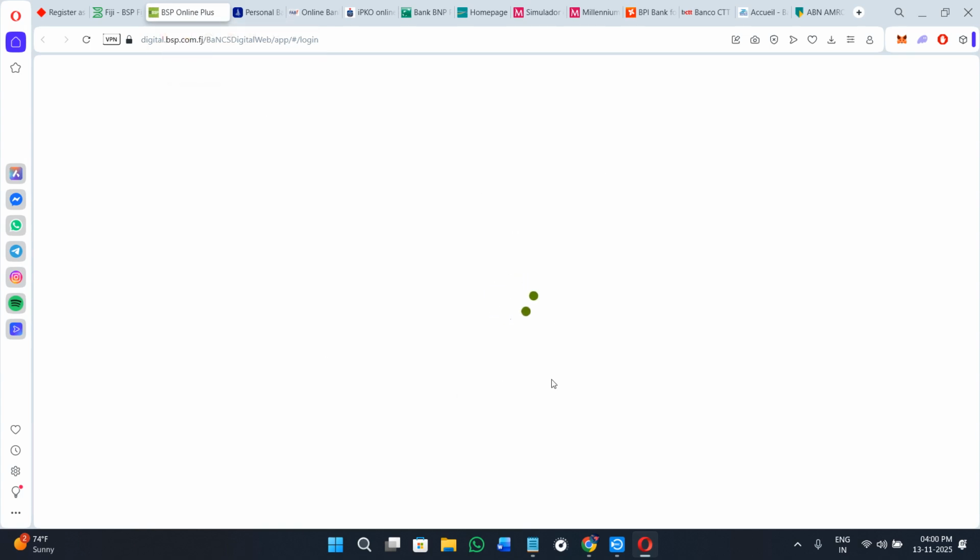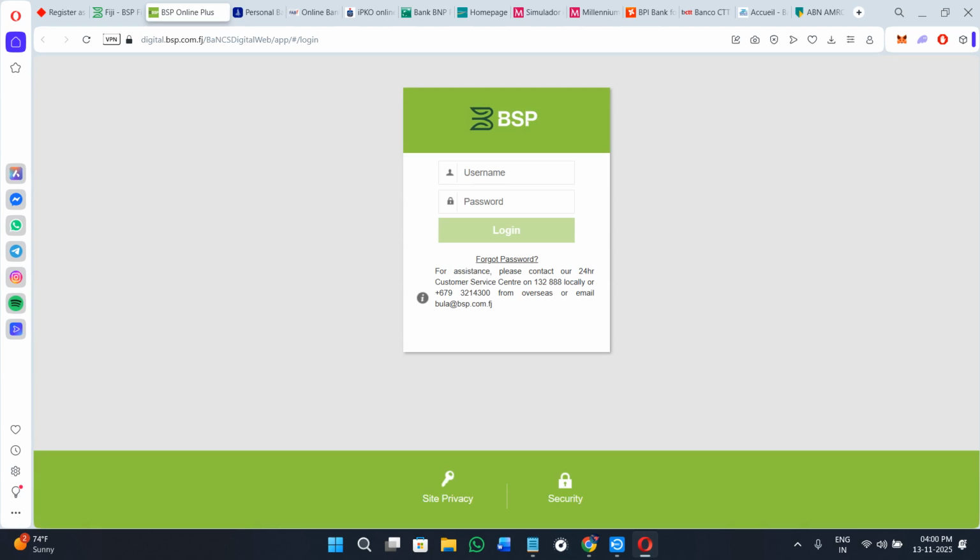So over here on this page, you just have to start typing your user ID, then you need to provide your password. Make sure that everything is typed exactly, and then you need to proceed by selecting the login button.